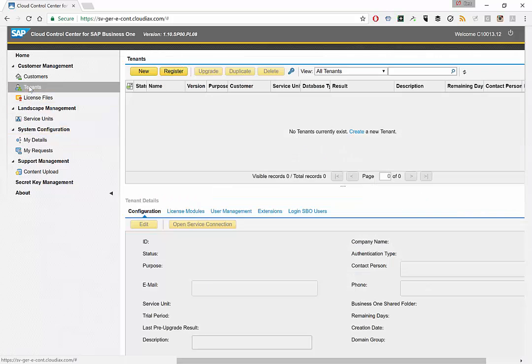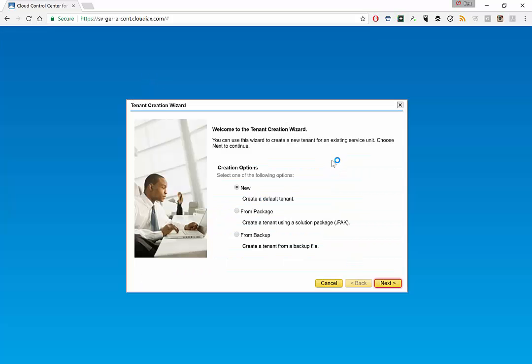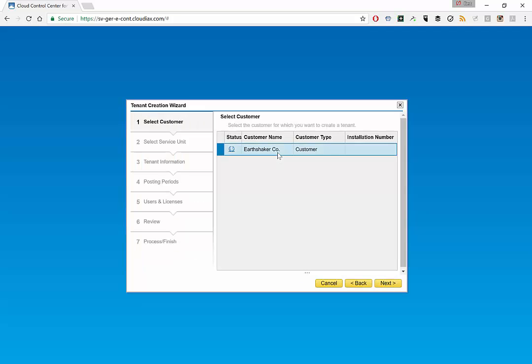For that, I go to Tenants, I say New, and here I get my wizard, where I can see how I can create my tenant. Now you can do it from scratch. You can use a package to create a tenant from, or you can use a database or a backup where you can use the information from. In this example, we go from scratch, so a new tenant, and here we go.